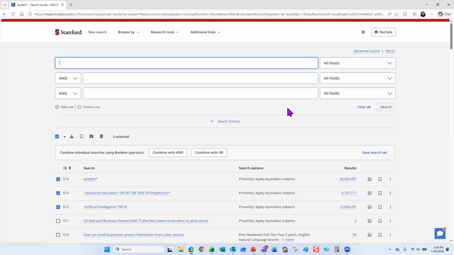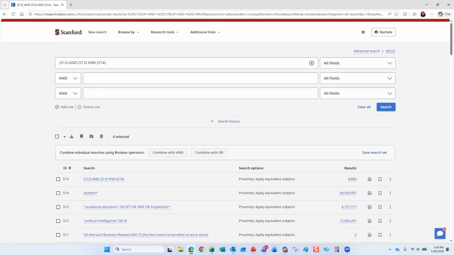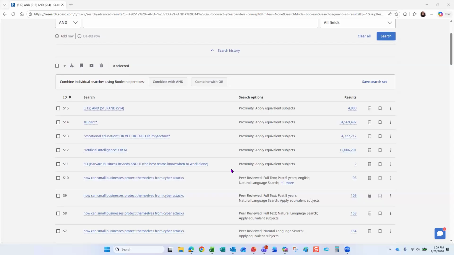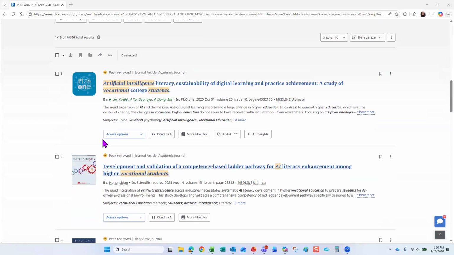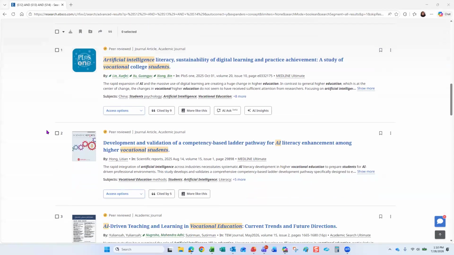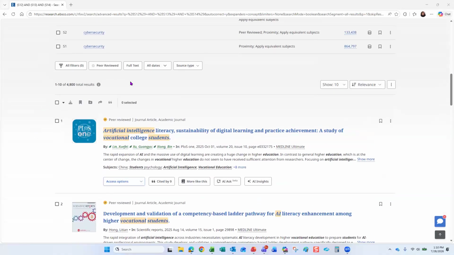I'm just going to make sure I clear my search bar. I'm going to combine them with AND because I only want articles that are about all 3 of these concepts. And I'm going to go ahead and search. So you can combine searches and do quite complex searching. All right, and so our results list is here, and I can go in and start applying filters.